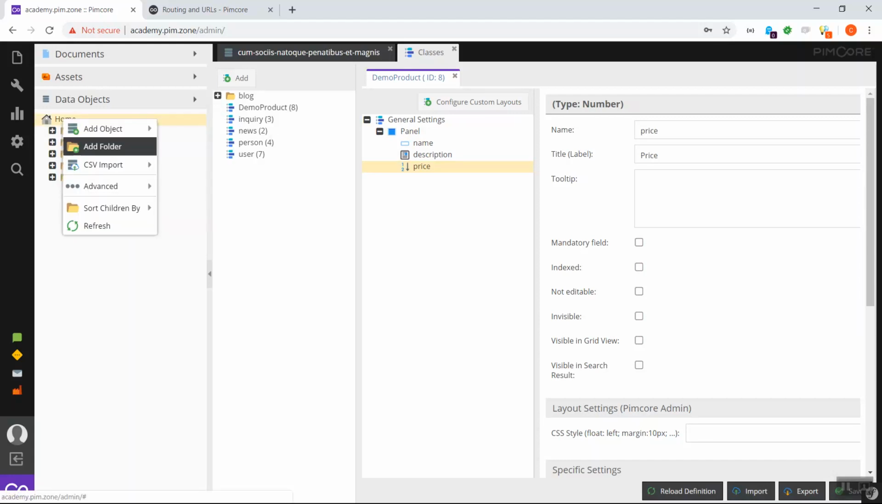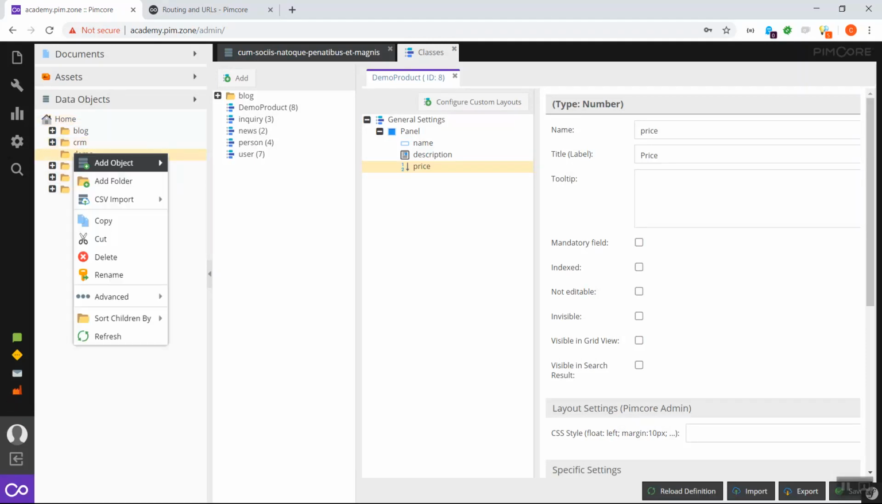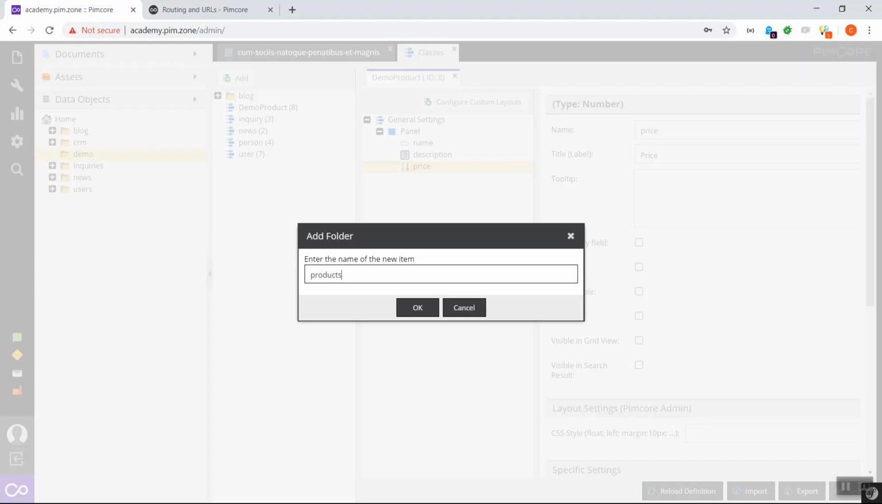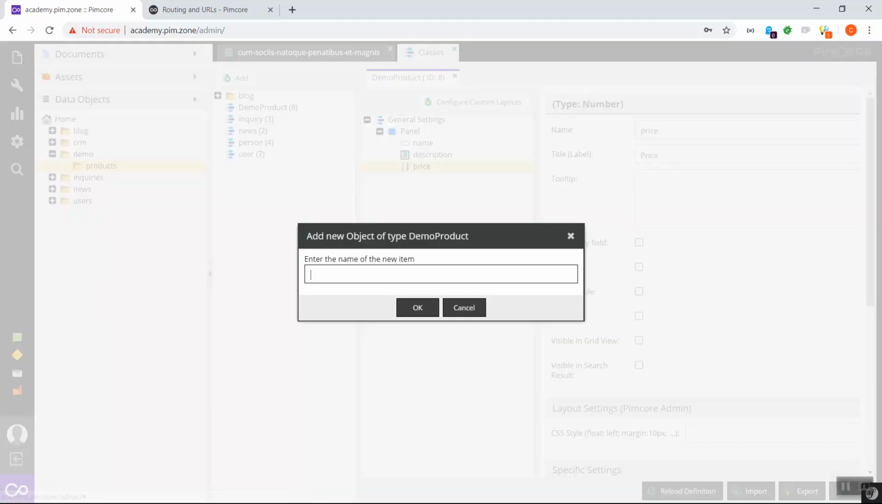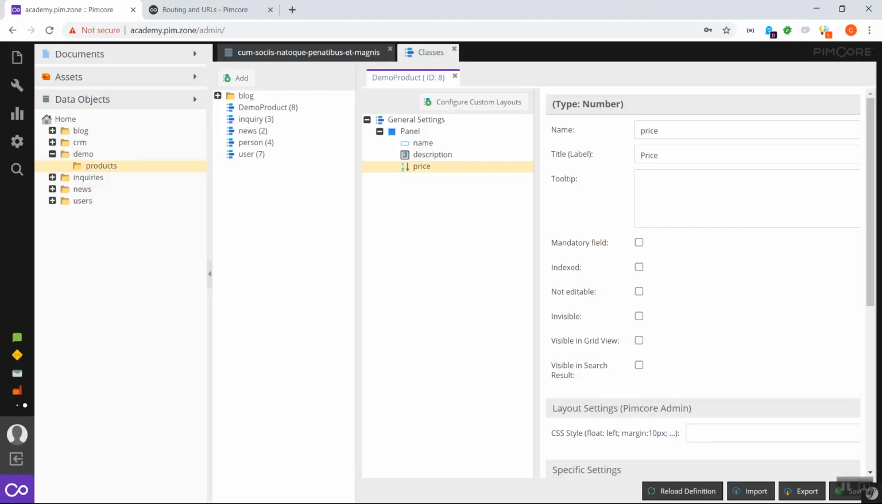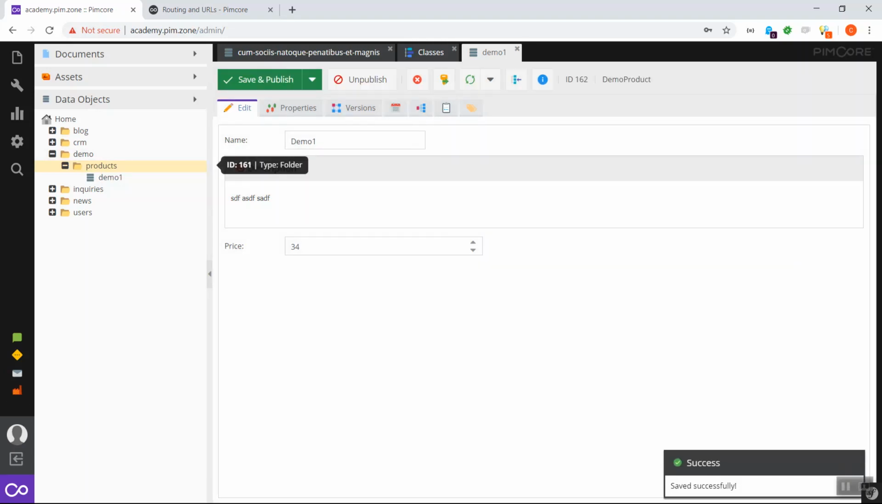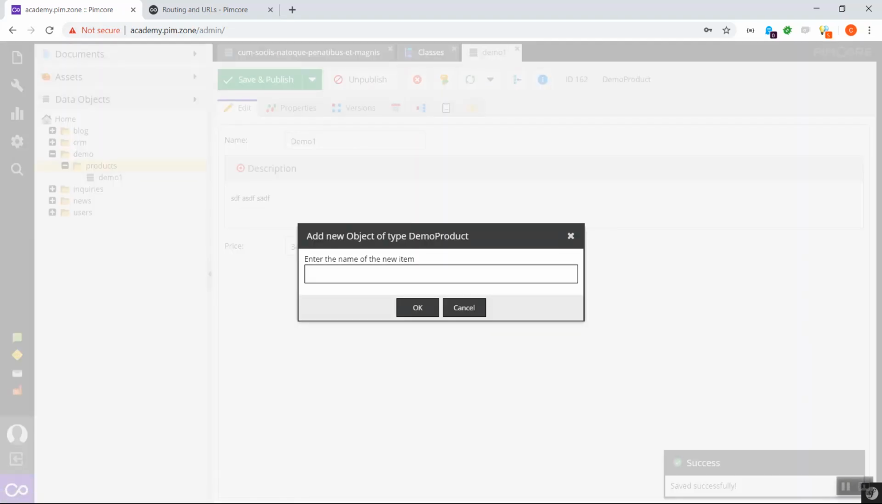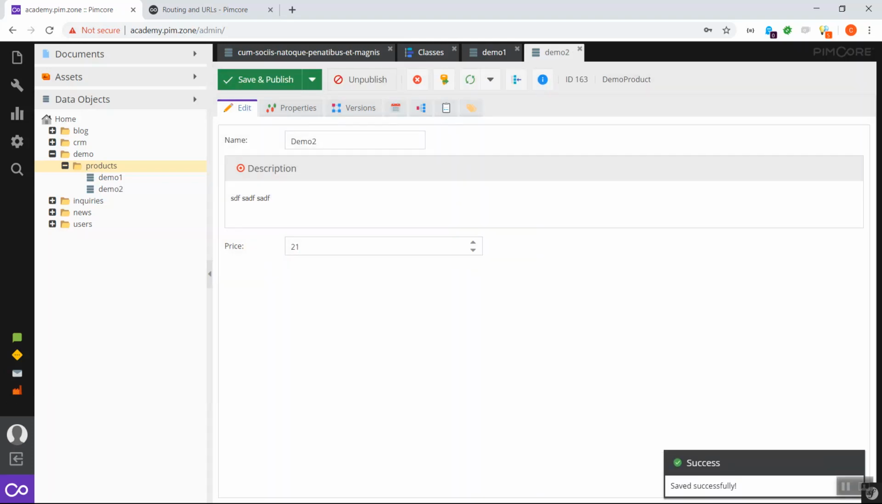And to do so, let's just maybe create a folder here for demo, and then we create another subfolder for products, for example, and then we create demo product objects. So we have a demo 1, for example, where we define some demo 1 texts and some content, and this costs a certain amount of money. And then we have another demo object, which is demo 2, and again, of course, I can put in all the data that is relevant for this data object.